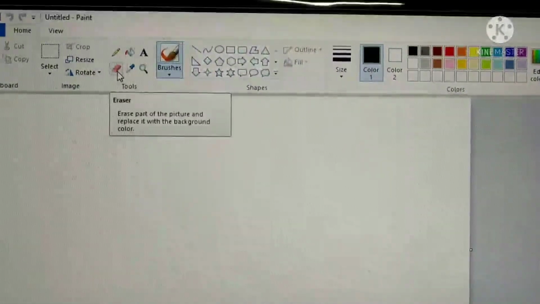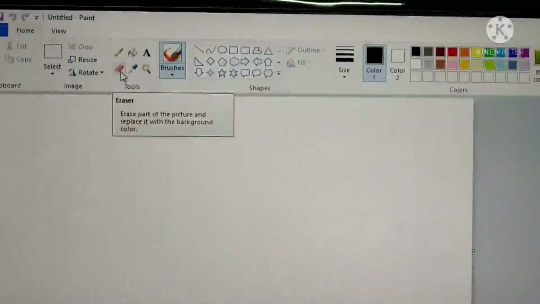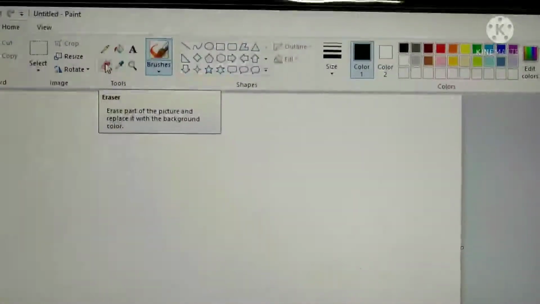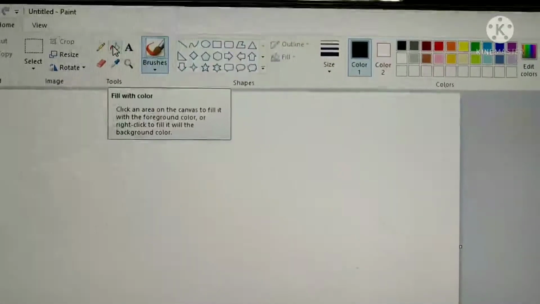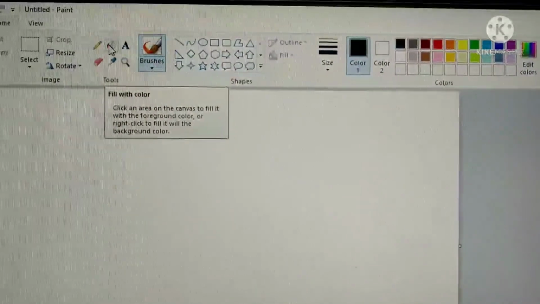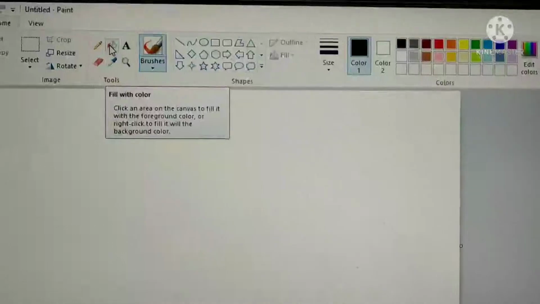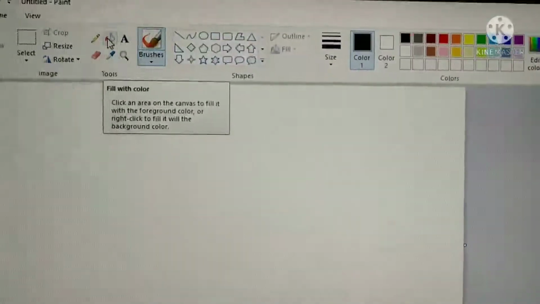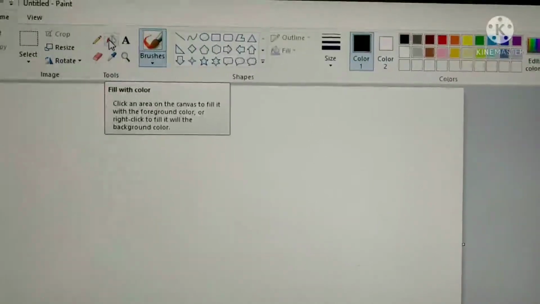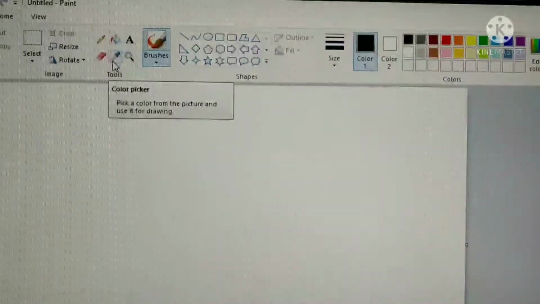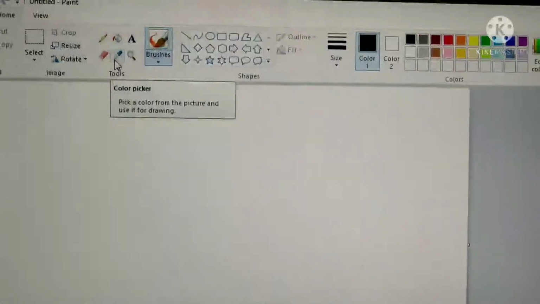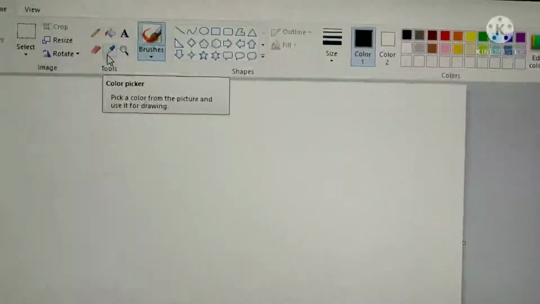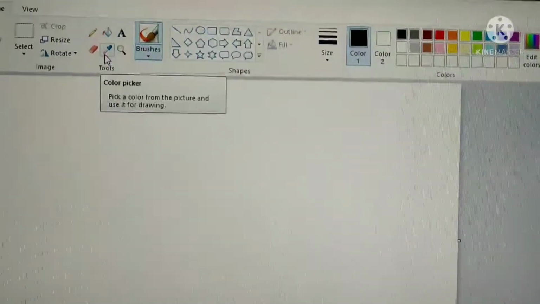Next is your eraser tool. It helps us to erase some part of the picture which we have drawn. Third one is fill with color. This tool helps us to fill a particular part of the drawing with a particular color. Fourth one is a color picker. With the help of this tool, we pick a color from the drawing which we have already colored.